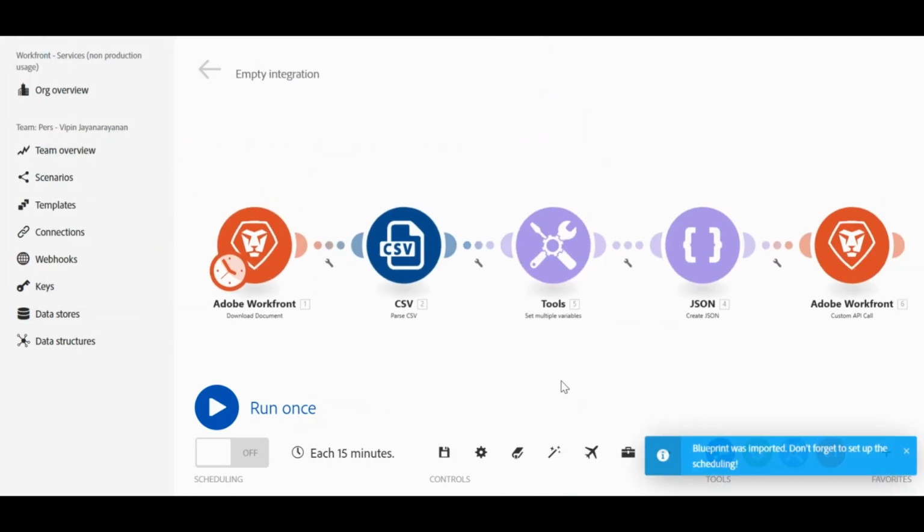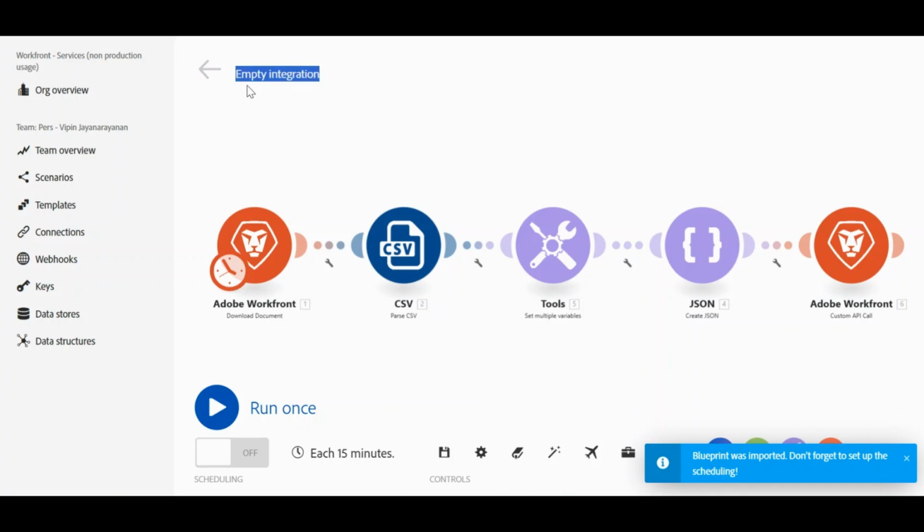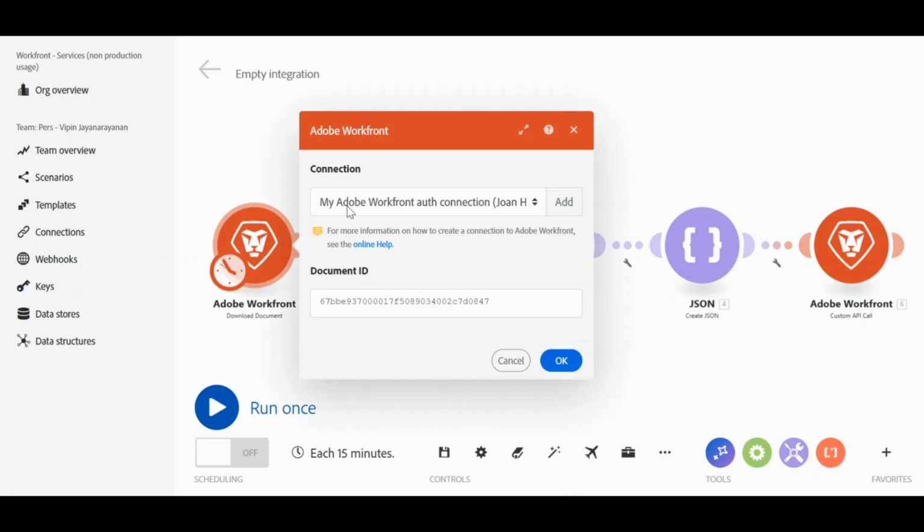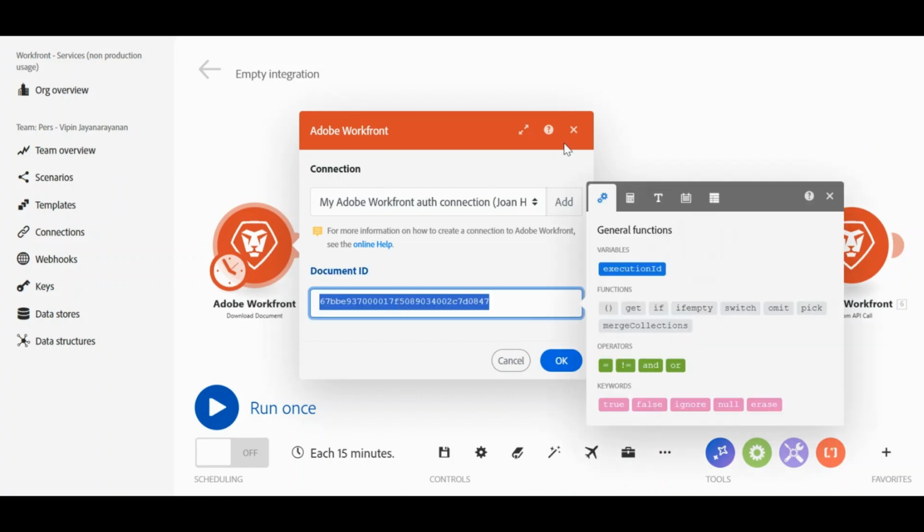Perfect. And just give a nice name. As of now it is an empty integration. You can give it a nice name, and basically the main point here is you might have to create the connection. If the connection is not there in that instance, make sure that you create the connection and refer the connection here. And you might have to update the document ID. That document ID might be different in that instance of Fusion, or that instance of Workfront. The document ID might change, so make sure that you update that here.